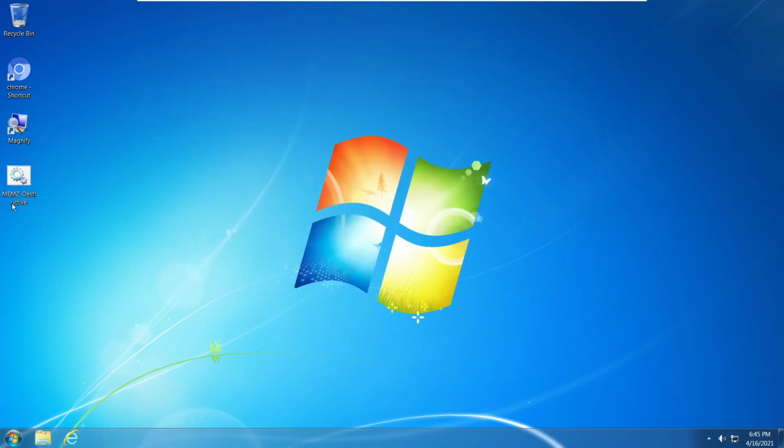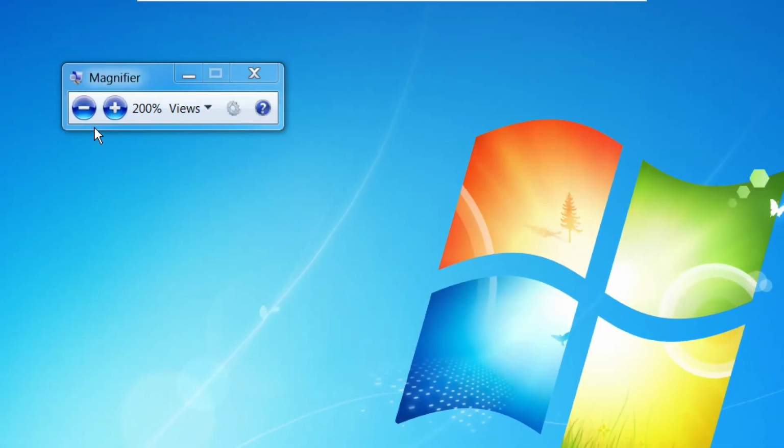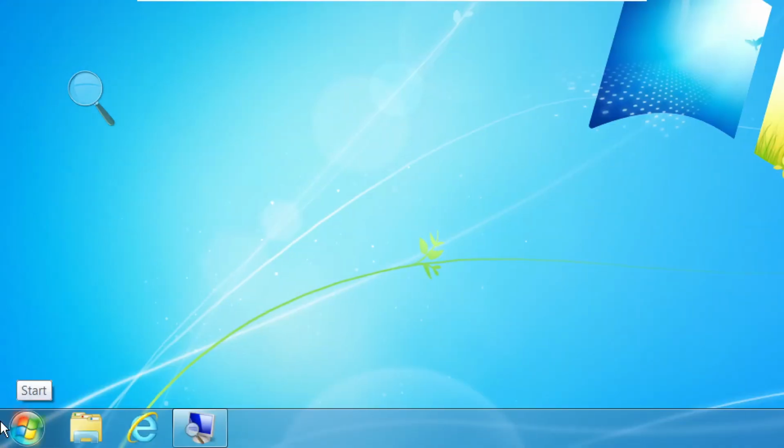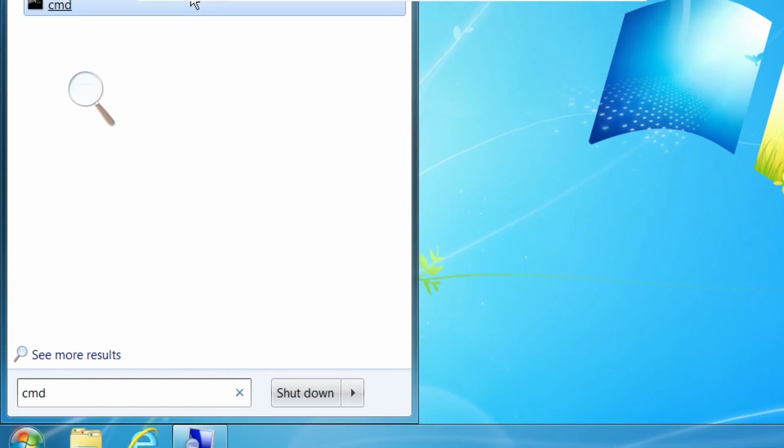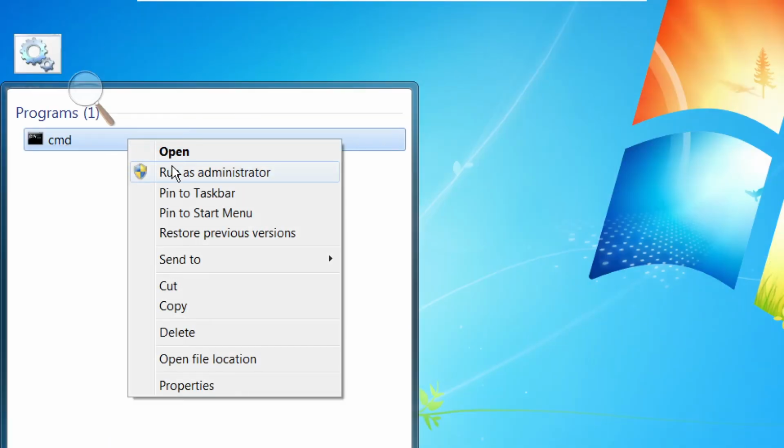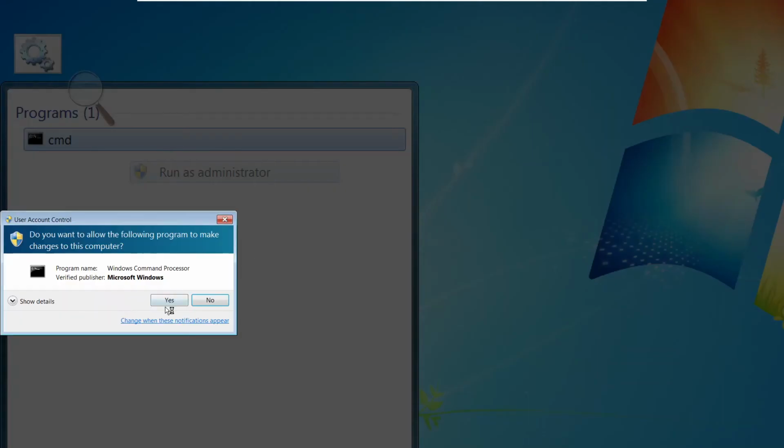Yes, go ahead, why not? So the first thing we're going to want to do, I'm going to start the magnifier up so you guys can see. Come down here to start, type in CMD. It should be the first result. Go ahead and run that as admin. Yes.